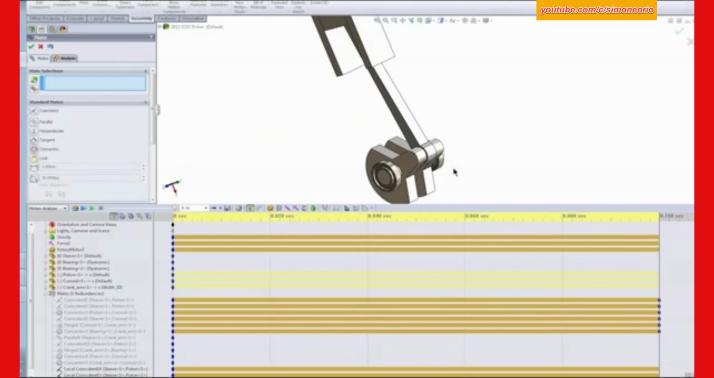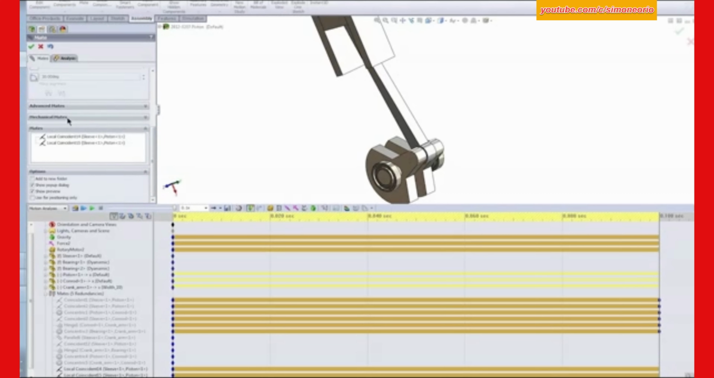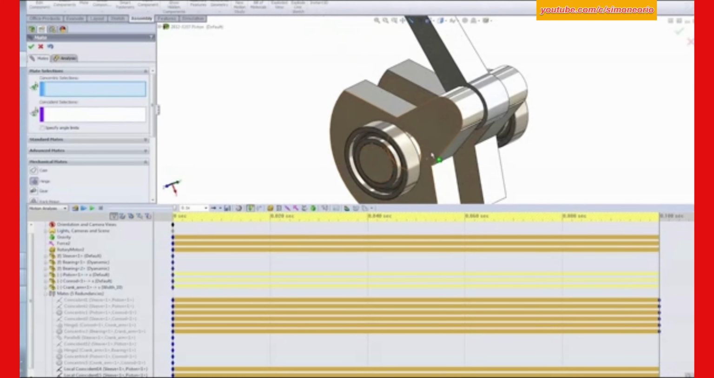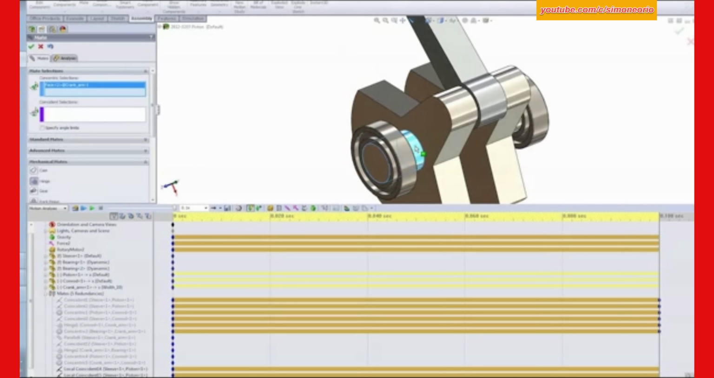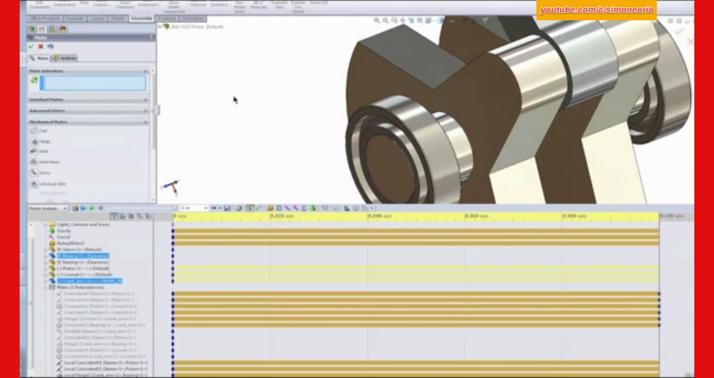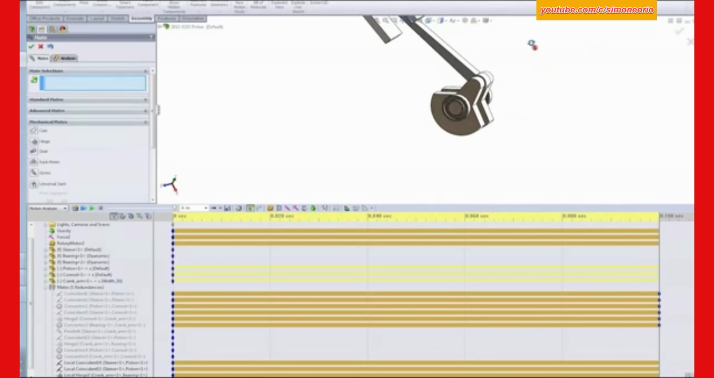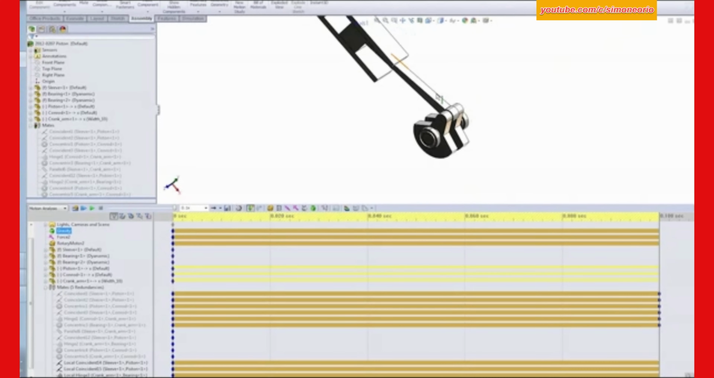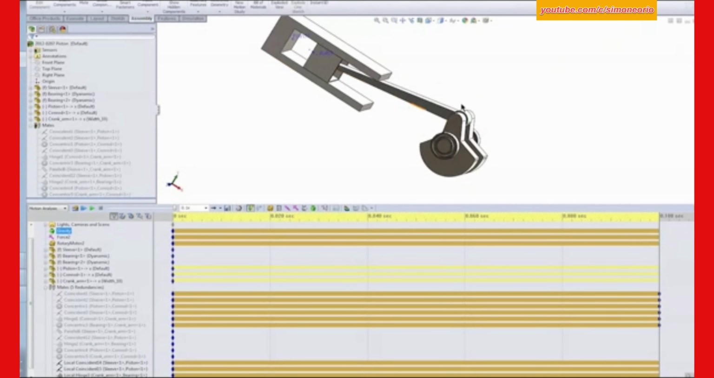All right, the second thing that I'm going to add is a hinge mate. For those of you not familiar with it, it's under the Advanced Mates option in our SolidWorks window. I'm going to add a hinge mate between the crankshaft and this bearing. All right. That's 3. Now I also need at this point to mate the connecting rod to the piston and the connecting rod to the crankshaft.